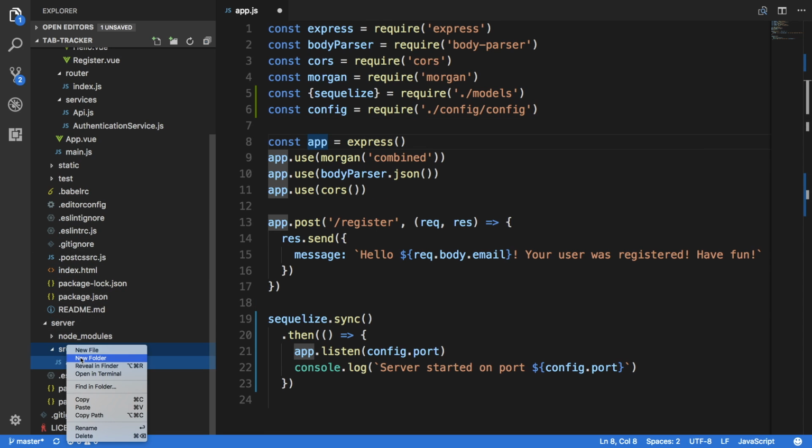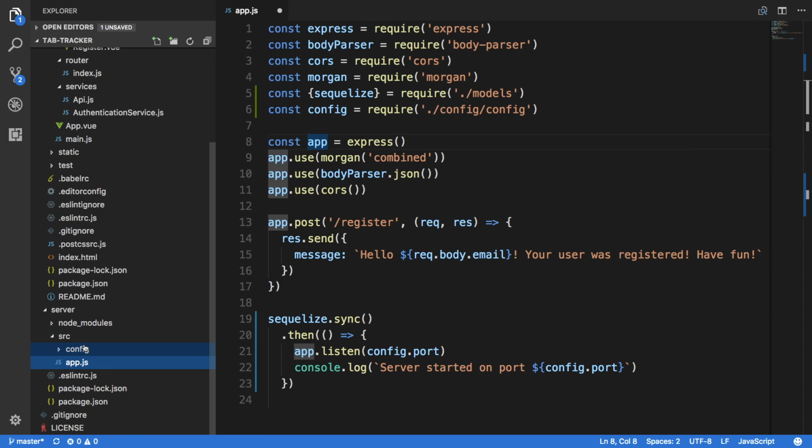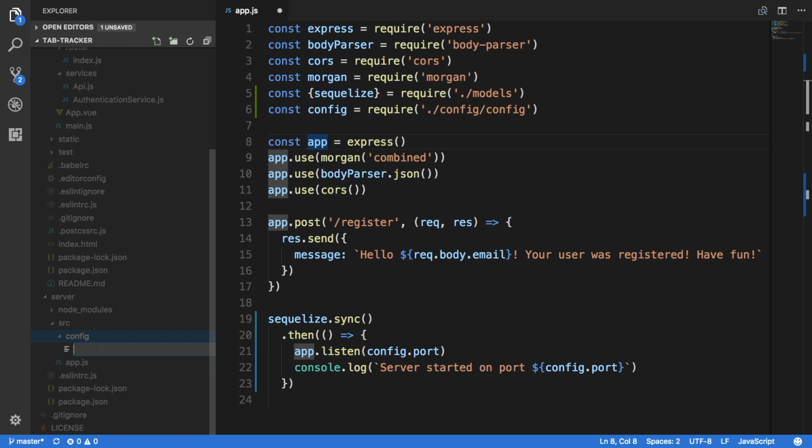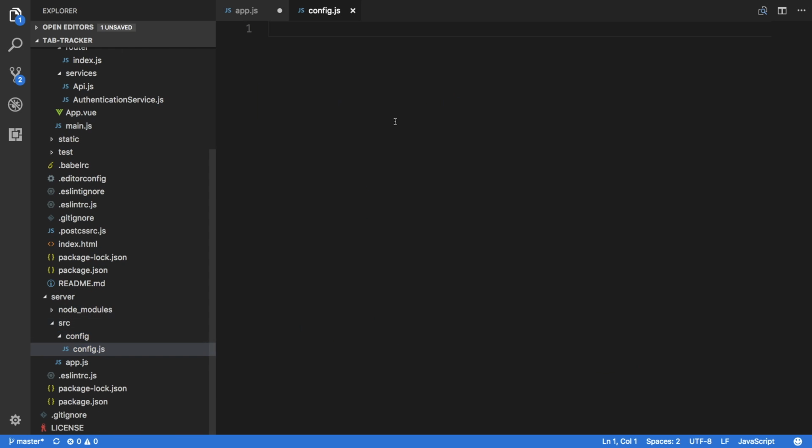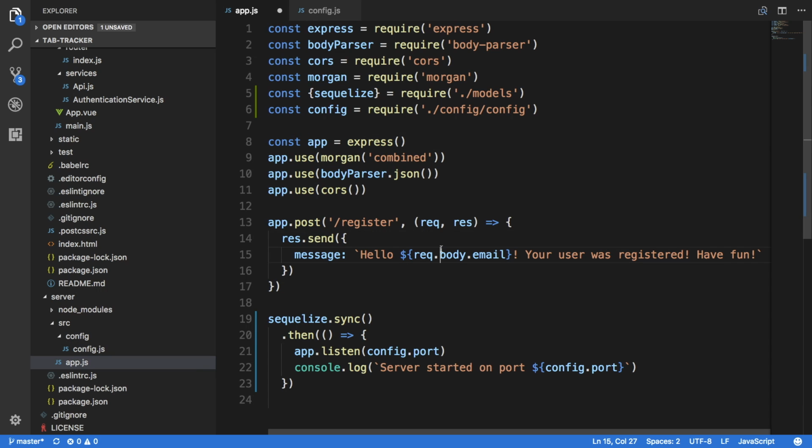So the first thing I need to do is create a new folder called config, and I'll create a file inside that folder called config.js. And inside this config.js I want to export something that says port 8081. So now app.js can include that file and use whatever's defined in that config to spin up the application.